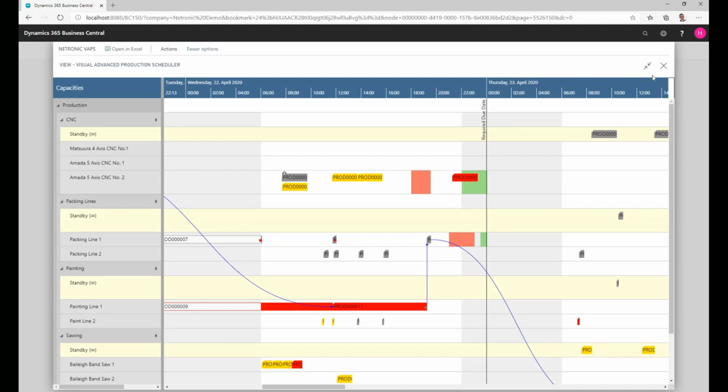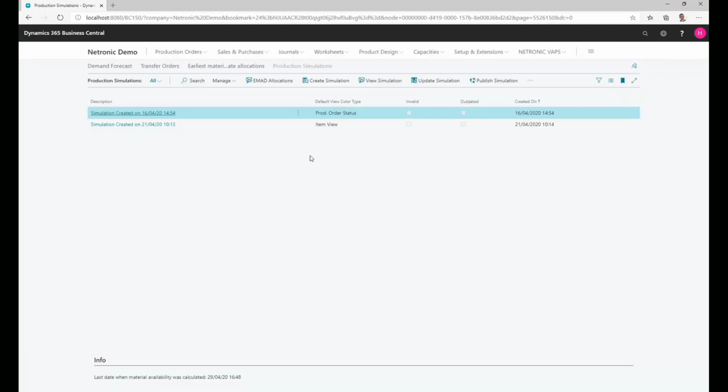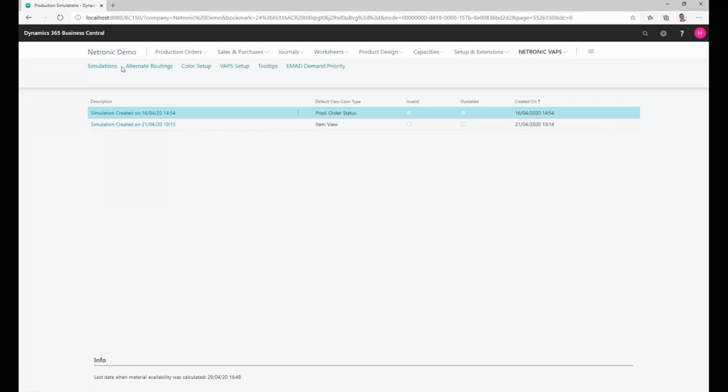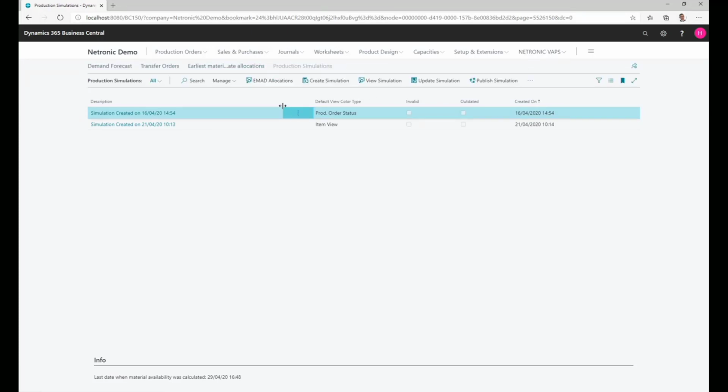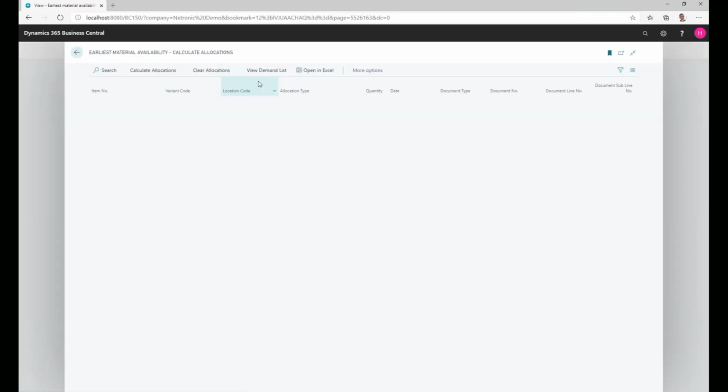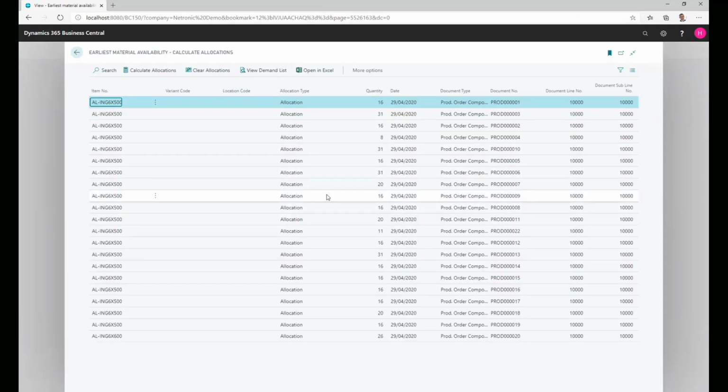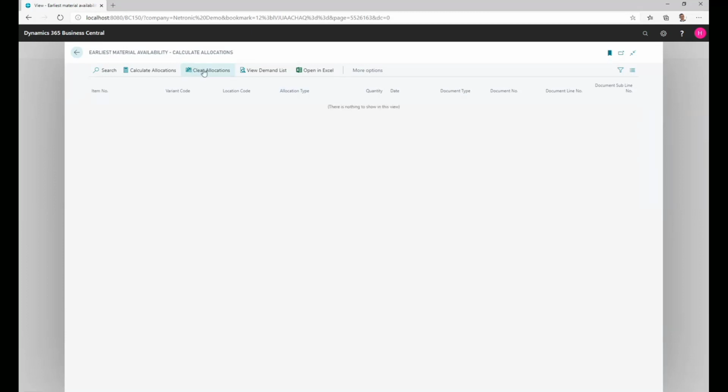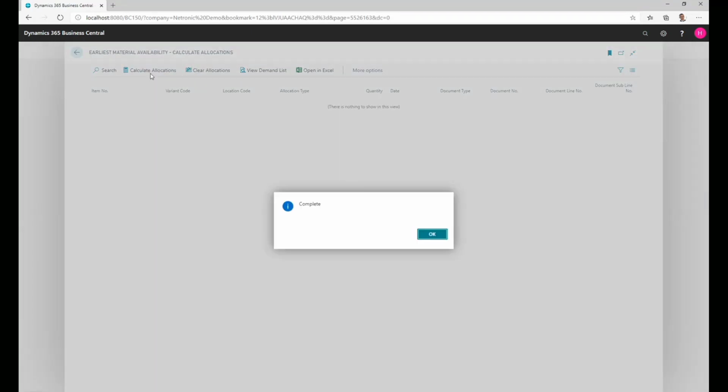So next thing I want to talk about is come out of the scheduler and talk about material availability. So this is the current allocations that's been defined in the system. So I'll clear those out and I'll go and recalculate that.